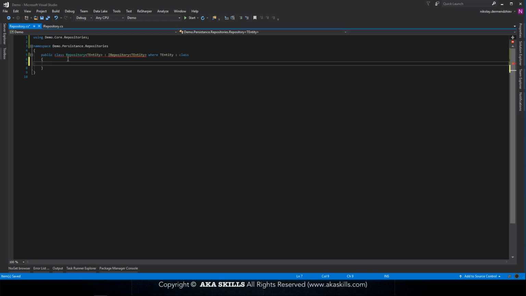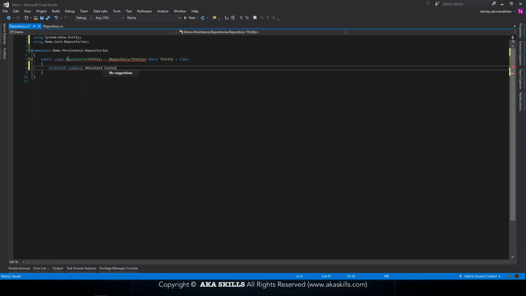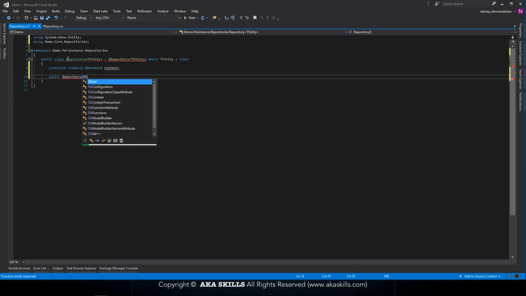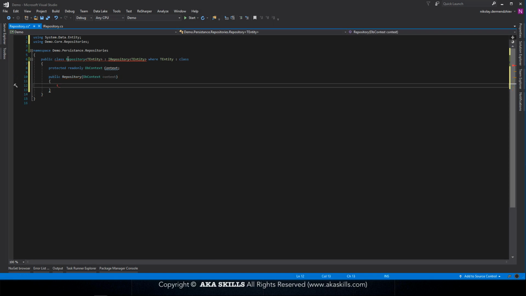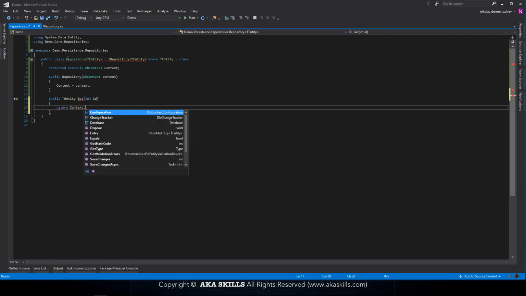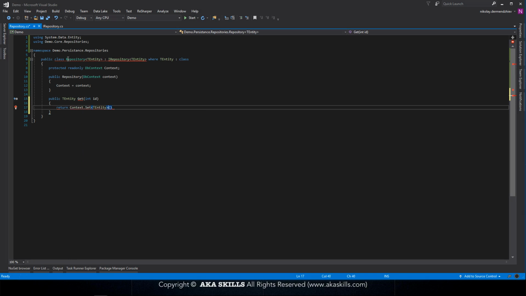Okay, let's start implementing it. The first thing is I need to have my DbContext. So protected readonly, I'm going to have DbContext, and this will be context. After that, I need a constructor of Repository, which will receive the DbContext and just set it. Context is equal to context. Okay, the next thing is public TEntity Get with integer ID. What's going to return that? Well, return context.Set of TEntity.Find by ID.